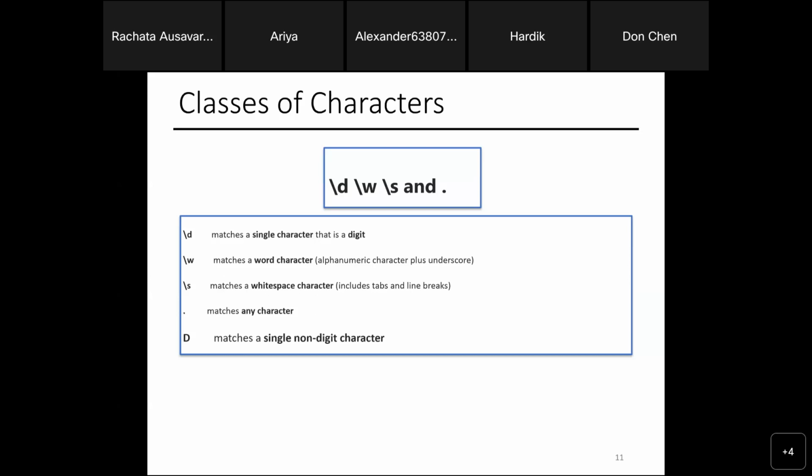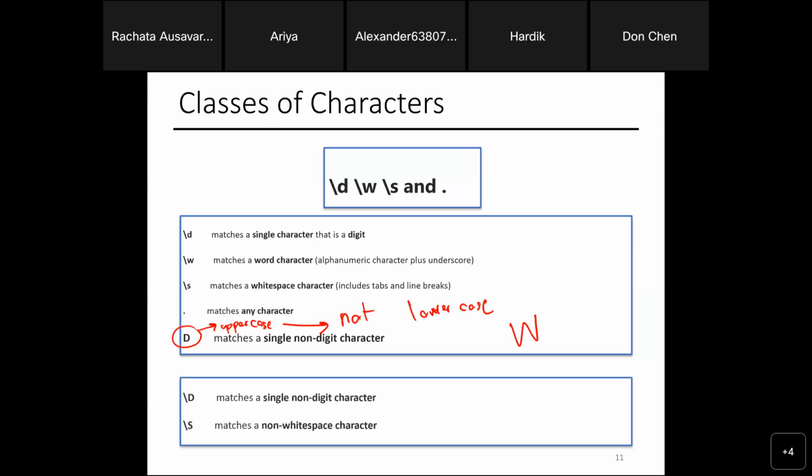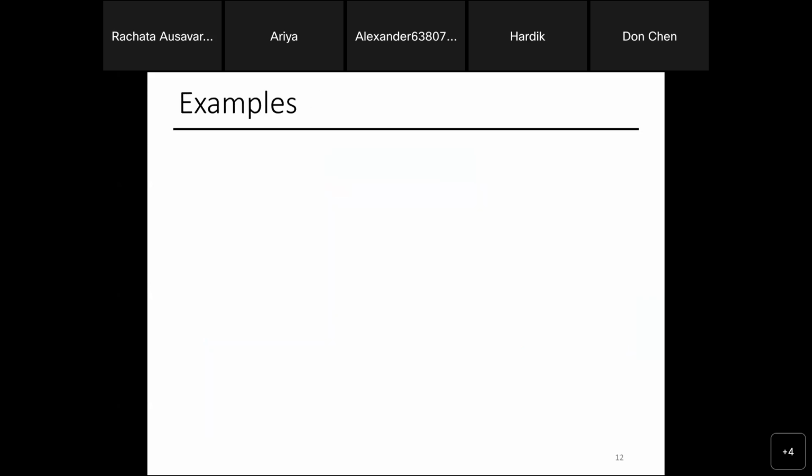Dot matches any character. And if you have the uppercase, this is the not of the lowercase version. So the uppercase D is non-digit. Uppercase W is anything that's not a word character. Uppercase S is anything that's not a white space character. It's a not of the lowercase version. Here are some examples, right? In this case, I want to match what?